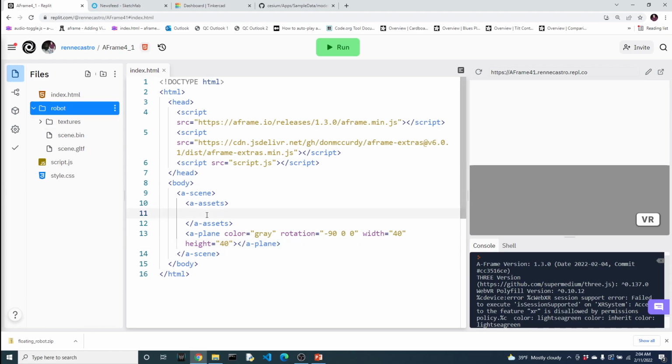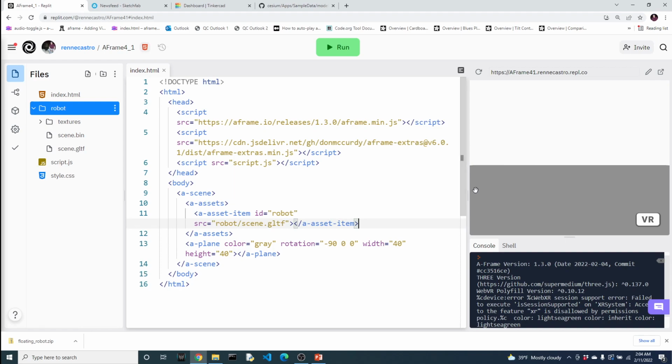Using our asset manager, which you may have used in previous videos to load up things such as video, we're going to load up the asset. We're going to use the asset item, a-asset-item. The rest is pretty much the same. Let's give it an ID. Let's call it robot. We have to specify the source, and in this case it's inside the robot folder. We only need to load up the gltf file. The gltf file behind the scenes then uses the other two resources in that folder. Let's close that out.